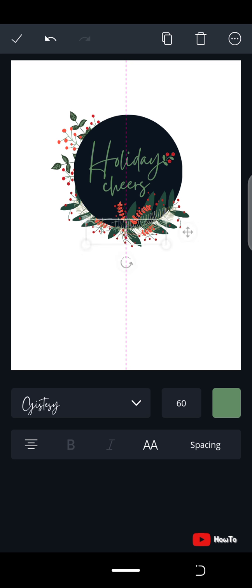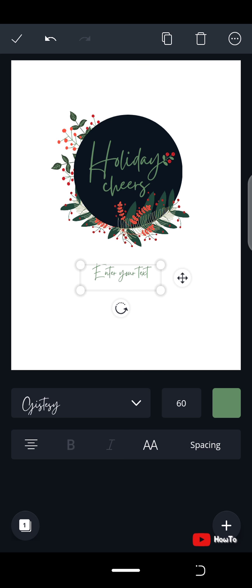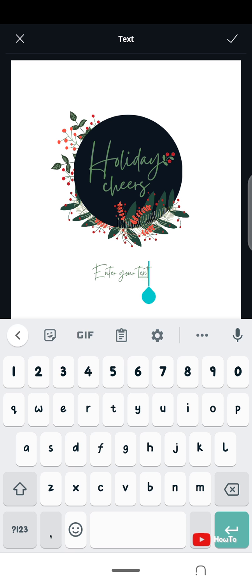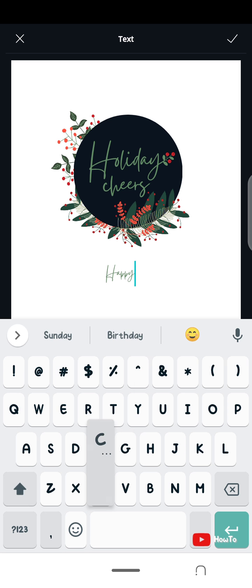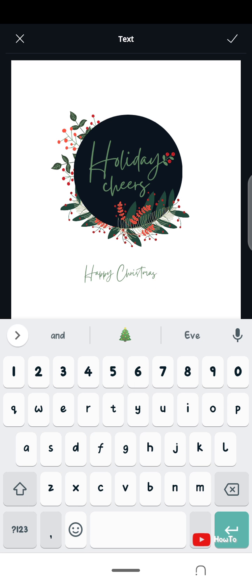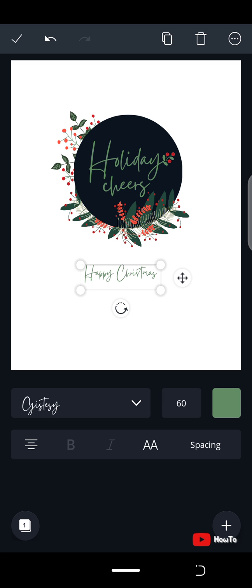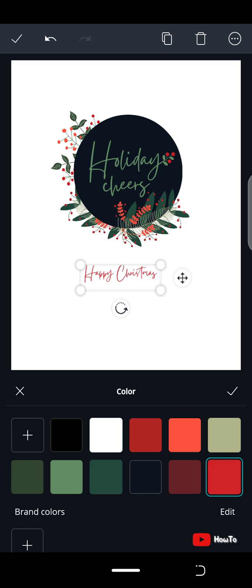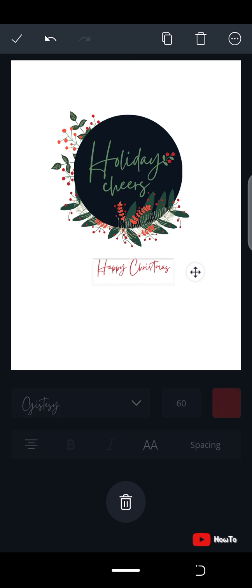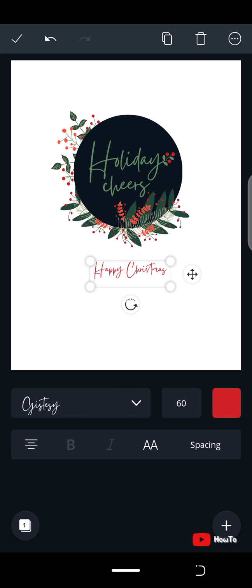So I'm going to pull this right down here. I'm going to write Happy Christmas. Click on it like that. So I'm going to write Happy Christmas. So right there. Maybe it's okay when I change this to red. I think I like the font, so I'm going to change this to red. So actually there, I'm going to move it right here.